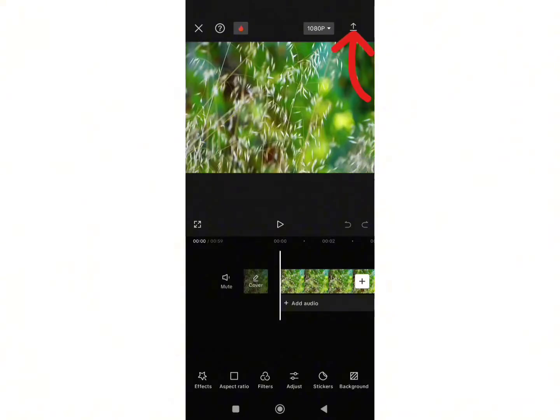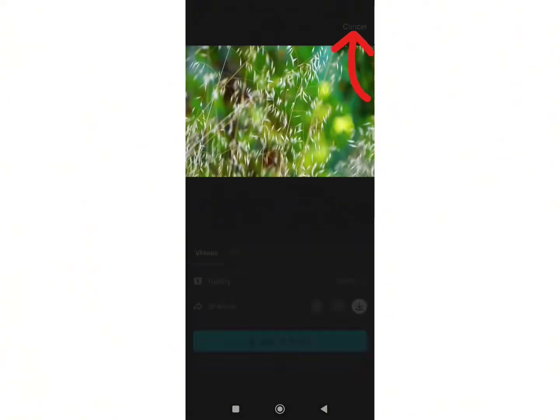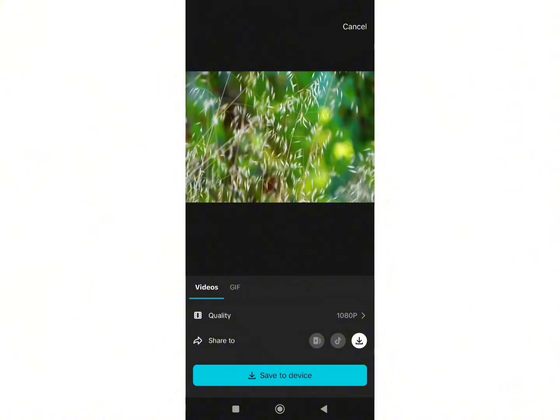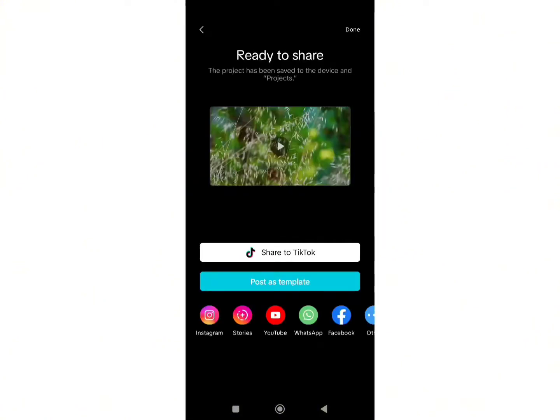Once you are okay, click on the little icon at the top right corner and tap on Save to Device. Once you export your video, you will appear on this page. Now if you are a Capcut creator, then you will see this type of blue button that says Post as Template. Keep in mind that this button will only be visible if you are a Capcut creator.